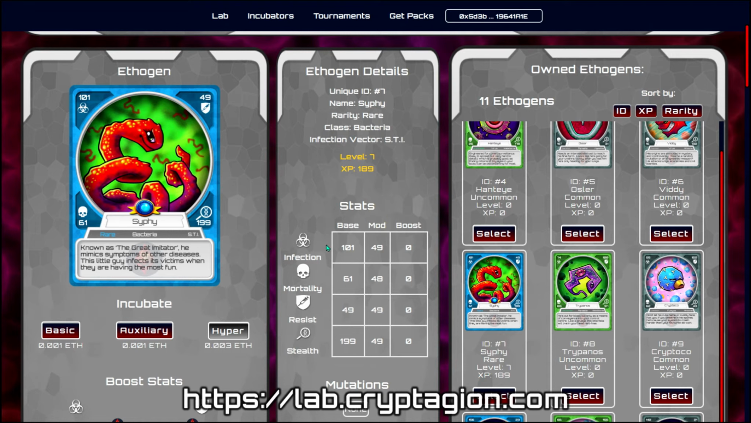Infection rate, the rate of how quickly it spreads to hosts. Mortality rate, the likelihood of a host dying after contracting this ethogen. Resistance, rating of resistance to medicines like antibiotics. Stealth, how easy the ethogen is to detect within a host using various tests.